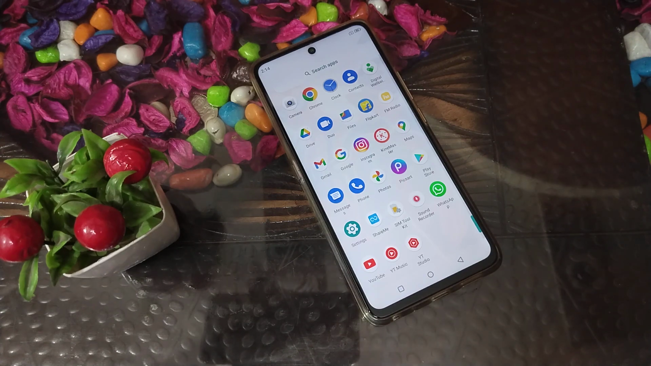Today we are going to talk about Motorola phone settings. In this video, guys, we will talk about how to check the serial number in a Motorola phone.